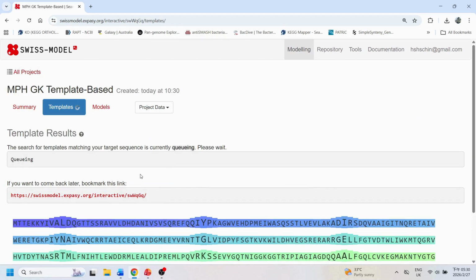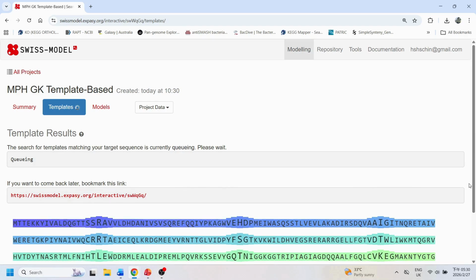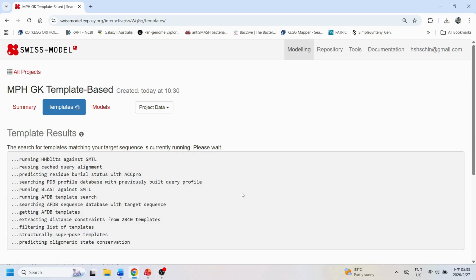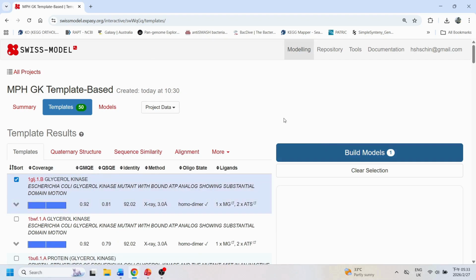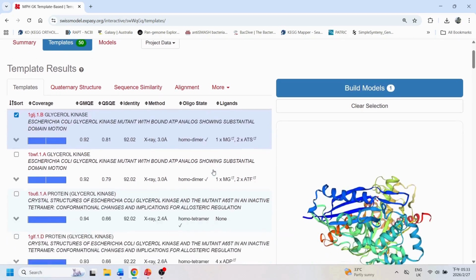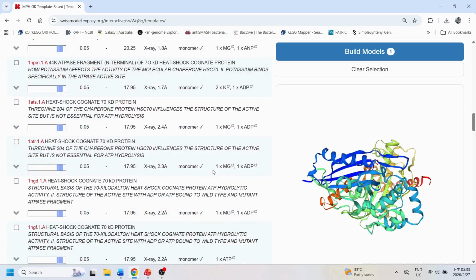The template search may take 10 to 30 minutes, depending on your sequence and server load, so be patient while Swiss Model finds the best matches. After the search finishes, pick one or a few templates to generate your protein model.